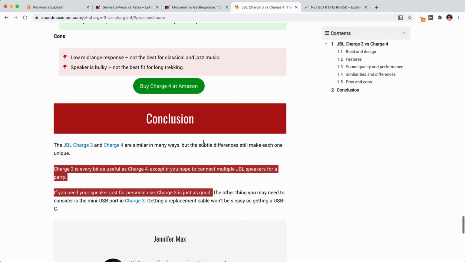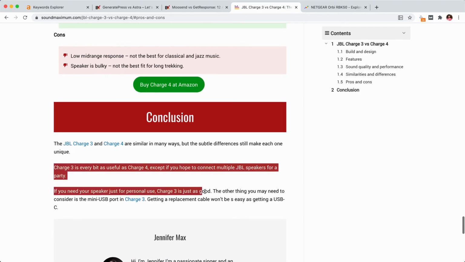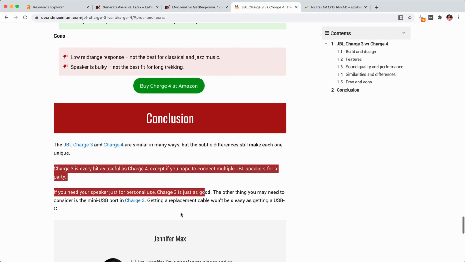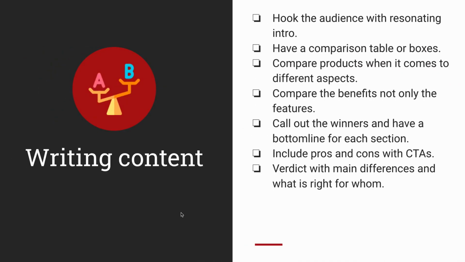Again, you need to make sure that your conclusion will not be so long, or else people are not going to read it. It should be very short and to the point and just give them a brief overview, the concentrated version of your blog post. So these are all the steps involved in writing content for your comparison blog posts.